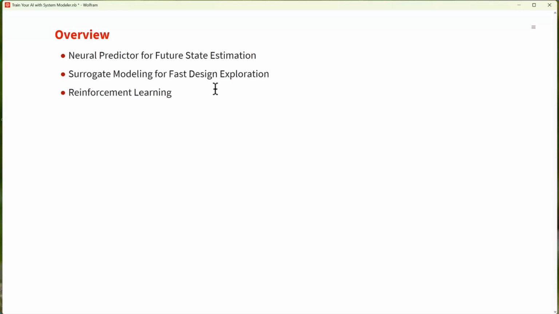We will start simple by training a neural predictor for future state or health estimation. Then we will look at how to build surrogate models for fast design exploration, which is especially valuable for optimization. Finally, we will end up with a quick glimpse into reinforcement learning, where an agent learns control logic directly through simulation.